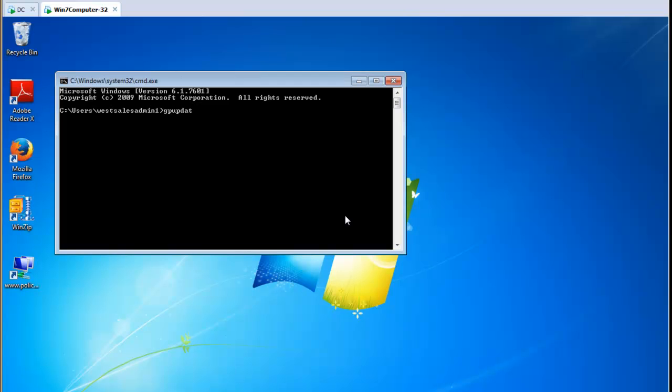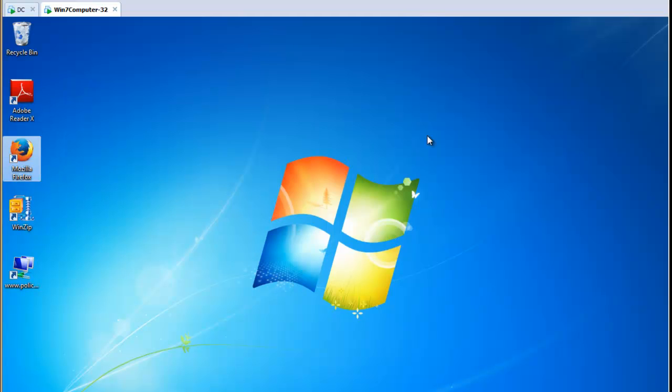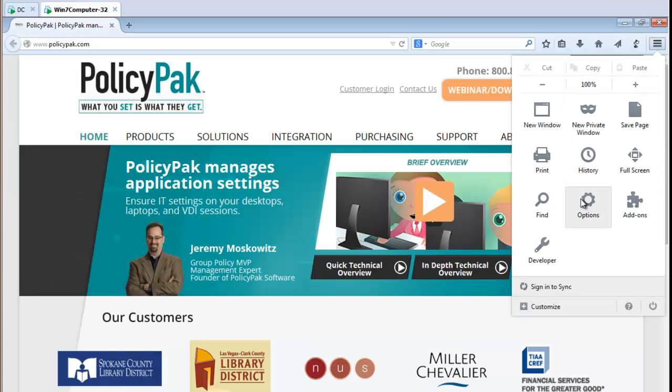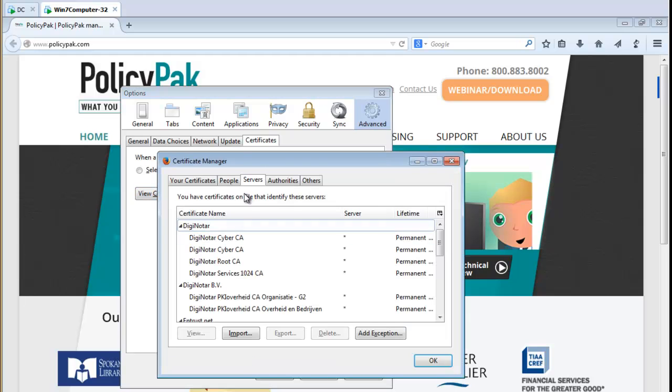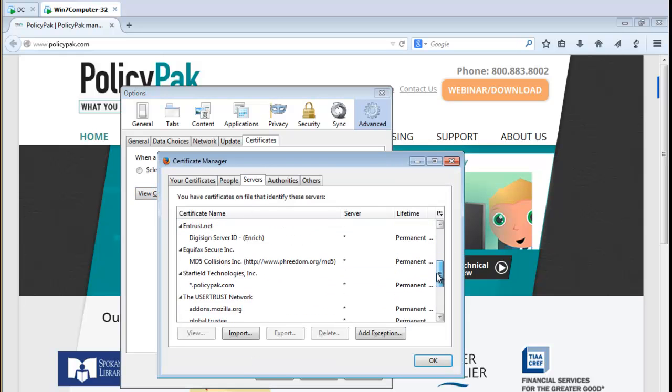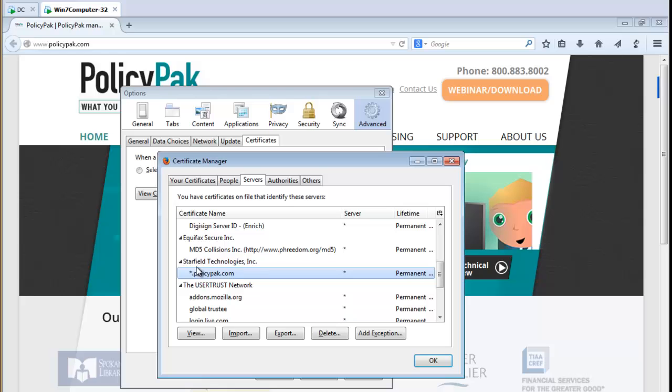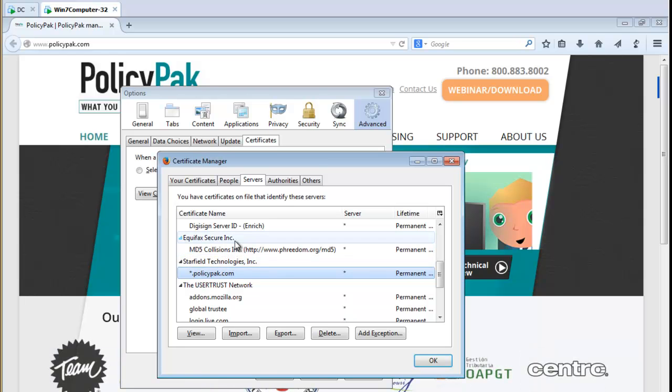We'll run GP update here. We'll wait for this to finish. Okay, close this out here. Go to Firefox, back to Options, View Certificates. It was right above the PolicyPak one, and boom, now it's gone. So that certificate that was here is now gone.